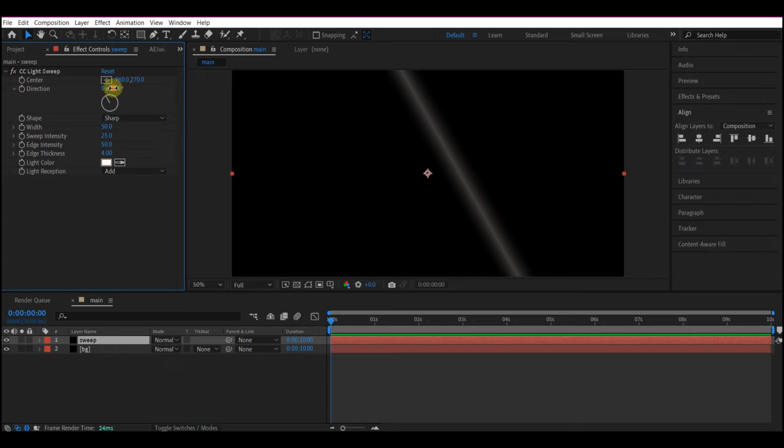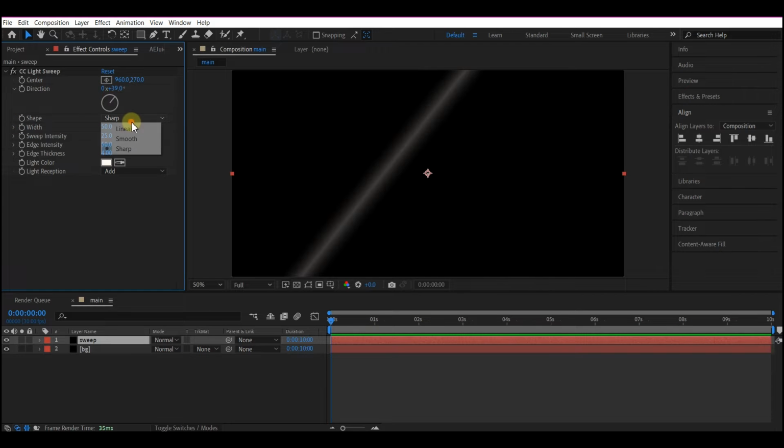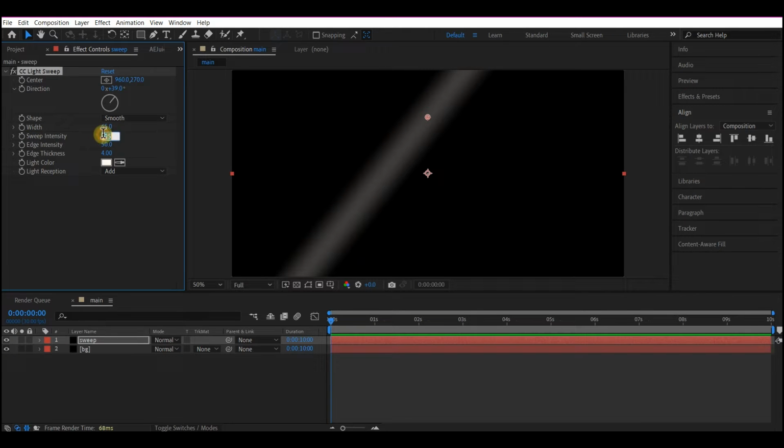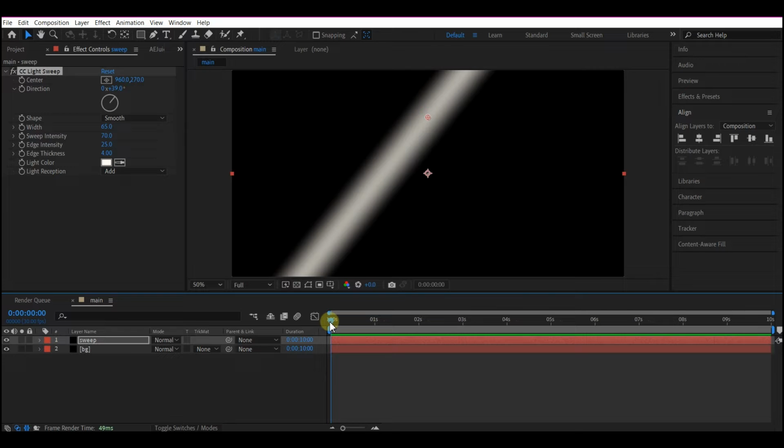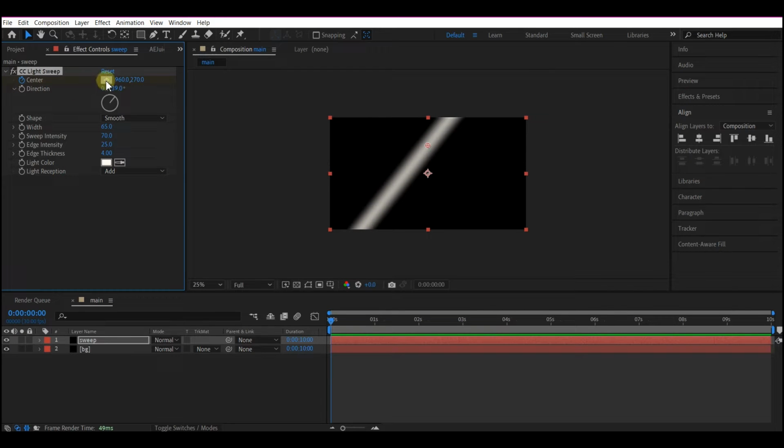Then we're going to add CC Light Sweep, change direction to 39, change shape to smooth, make width 65, sweep intensity to 70. Then we're going to change edge intensity to 25, move your time indicator to 0, and then create a keyframe for the center. So we're going to move this right up here.